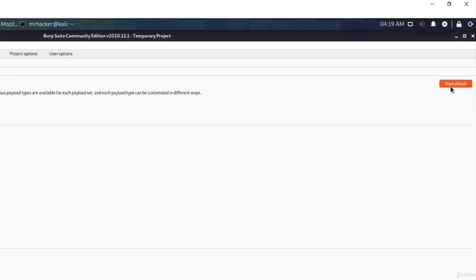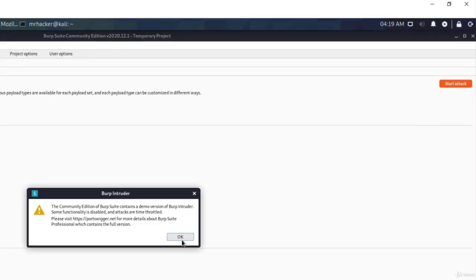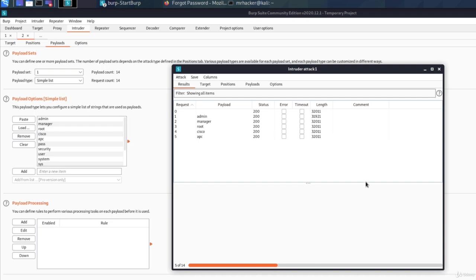All we have to do right now is start the attack. And how are we going to know which username is correct and which isn't? Well, usually it's rather simple, and I will show you in just a second how we can recognize it.